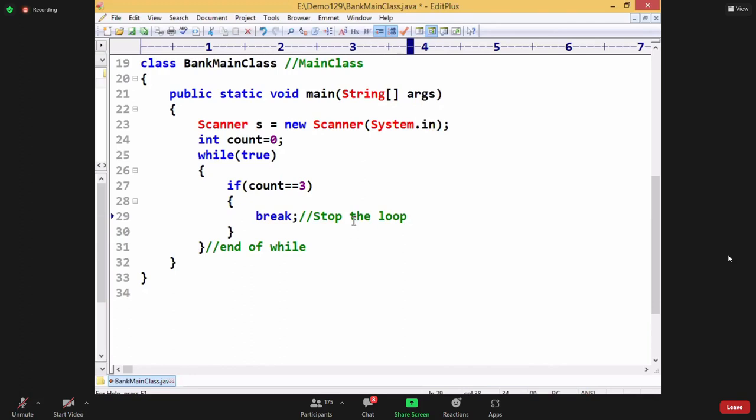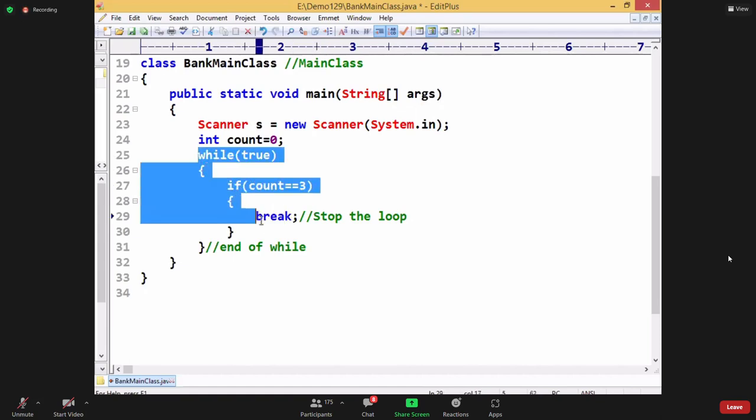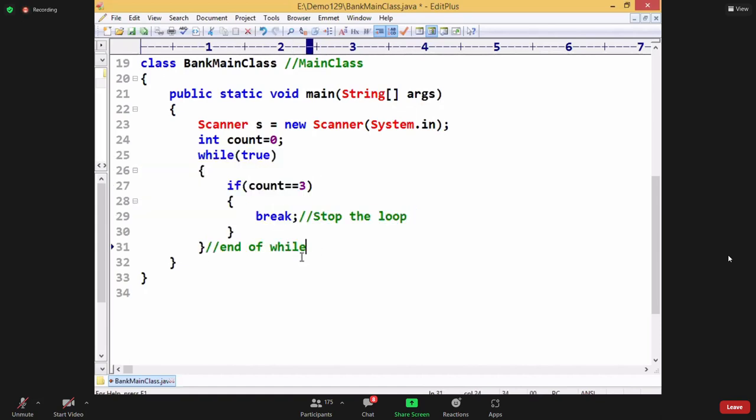Sir, you said break is for switch, no? No. Break can be used for switch, and break can be used for loops also. You can stop a while loop, a do while loop, a for loop. Wherever iterative statements are there, you can stop them. So whenever the count reaches 3, I'll say break. Break means the while is stopped. It's theory. Got it?